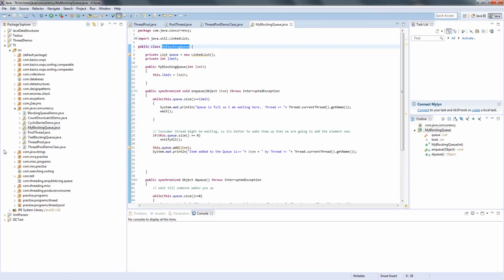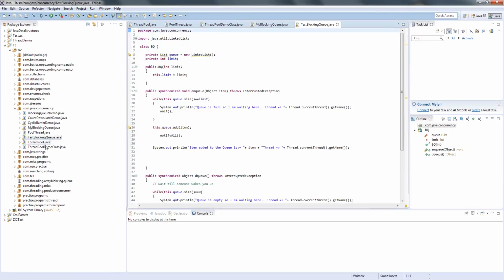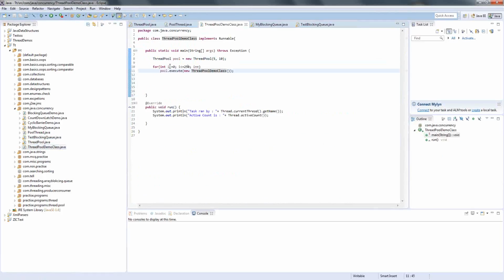So here I'm managing it on my own. That's why I provided it. Otherwise, I'm submitting 250 tasks, and these 250 tasks will not directly go into that queue. Only 10 tasks will go. And from those 10 tasks, the 5 threads will pick up 5 tasks.